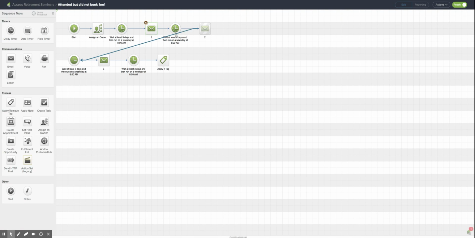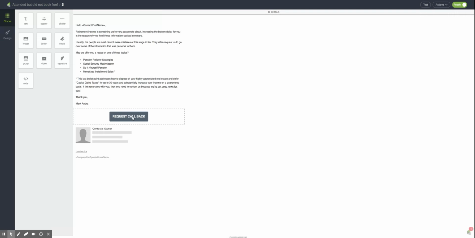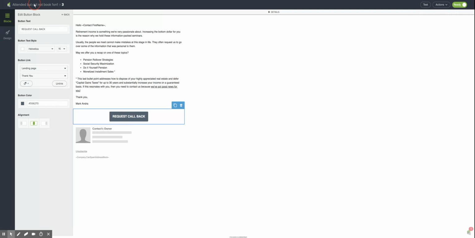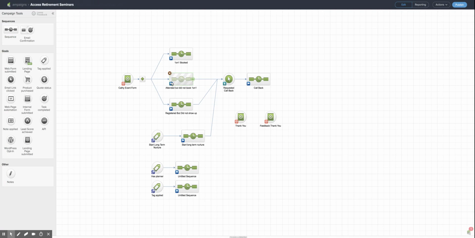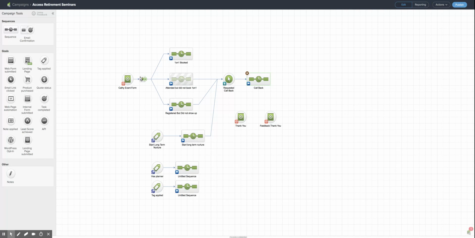Some of the other follow-up emails also have a button in there, so if they would like to request a callback, they click this button here. If they click on this button, they pop out of this sequence, hit this click goal, and come into a callback. It's a notification that goes to the office, and then a thank you email that goes back to the prospect.